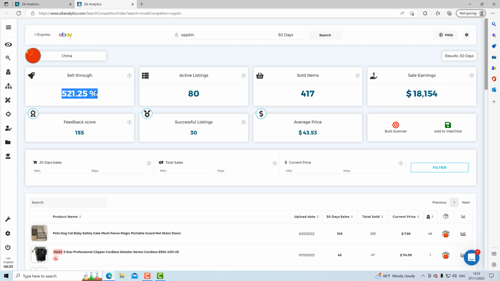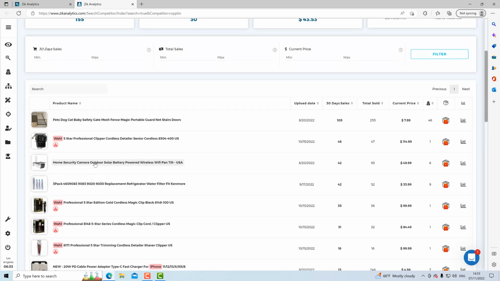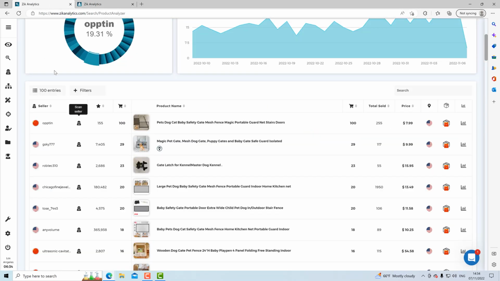So for example, here we can see the sell-through rate of the seller is above 500% with 30 successful listings, average price $43, and he has sold over 400 items, and in the last 30 days he has made $18,000 of sale earnings. Then these are his products here, and if you like, you can just snipe them. But let's go back here. Let me show you. Here is the amount of feedback we have. This is the amount of sales the last 30 days.